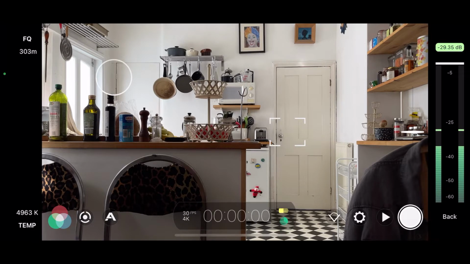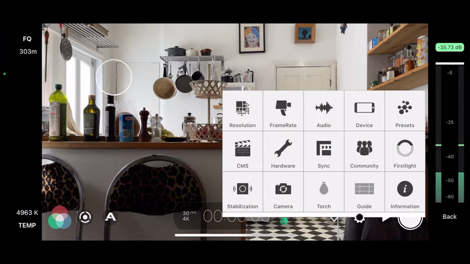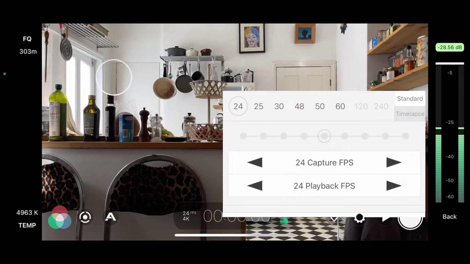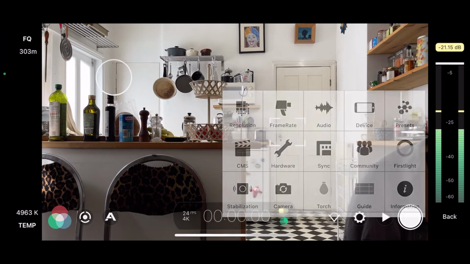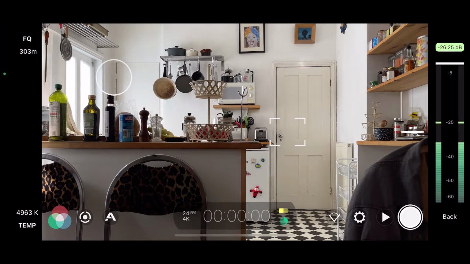First thing is to set your frame rate to 24 frames per second. So open up camera settings and tap frame rate. Now tap 24. So you want to make sure that your shutter speed stays at 1/48 of a second, and you can set it and lock it.